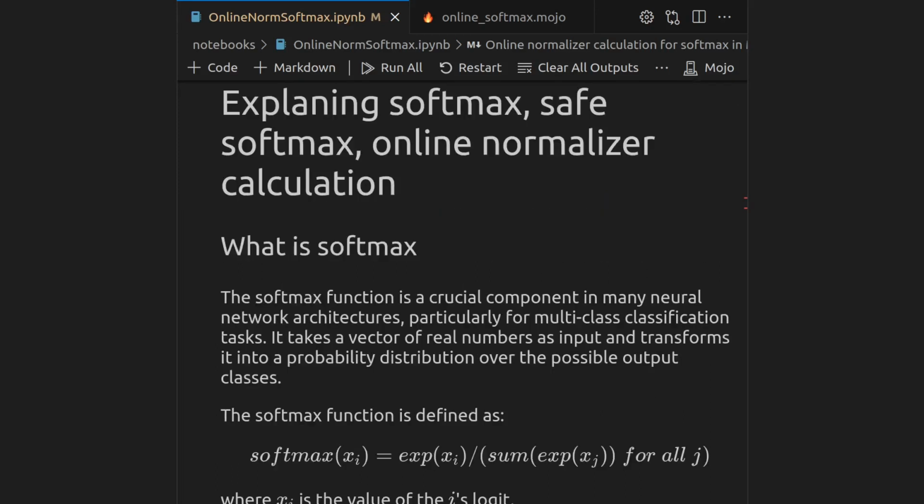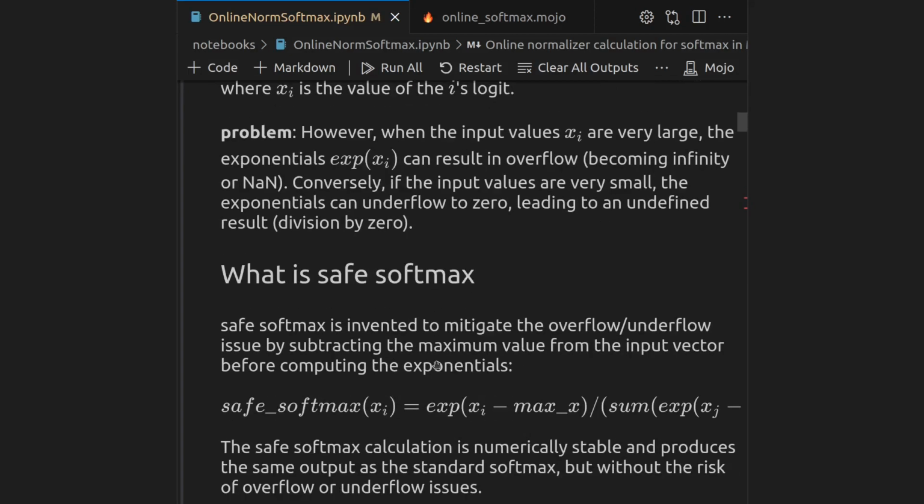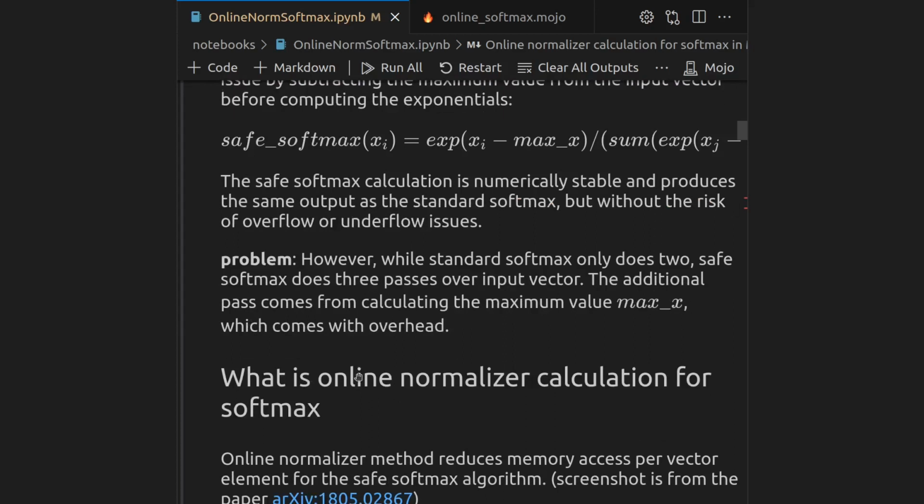In this first section, we will cover some essential concepts related to softmax, namely, what is softmax? What is safe softmax? And what is the online normalizer calculation for softmax? If you are already familiar with these concepts, feel free to skip ahead to the next section, where we will explore how to implement them in the Mojo language.